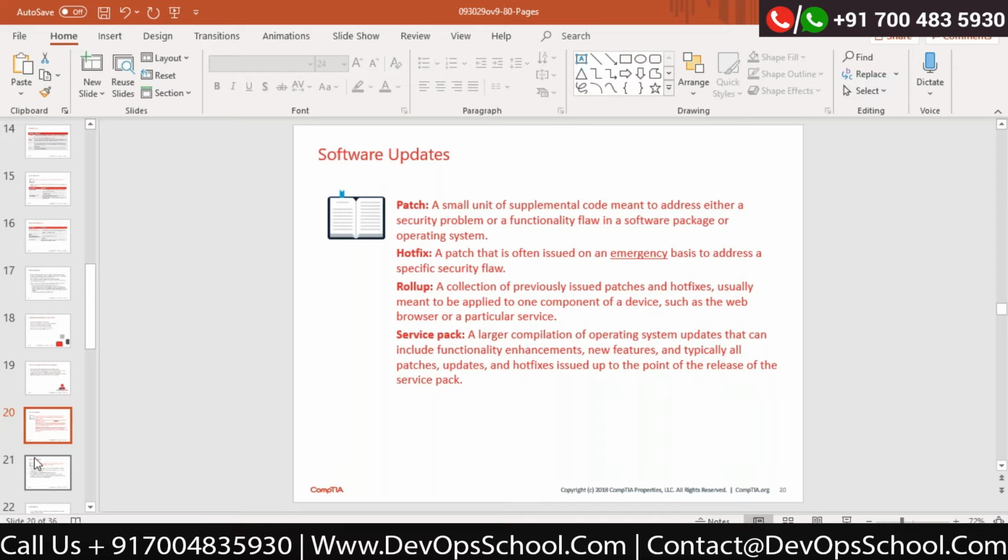Then I will not go for single patches and hotfixes one by one. Rather, I will go for a rollup, which is nothing but a collection of all the previous ones. You just go for the rollup update. It will update all the security patches and hotfixes up to that particular date. On top of that, we do have a service pack. Now, if there is a major change which you want to go ahead with, if you want to do some major change, then we will go for a service pack.